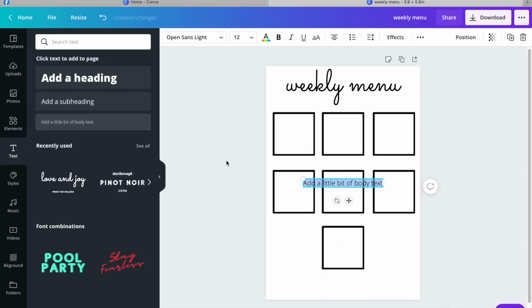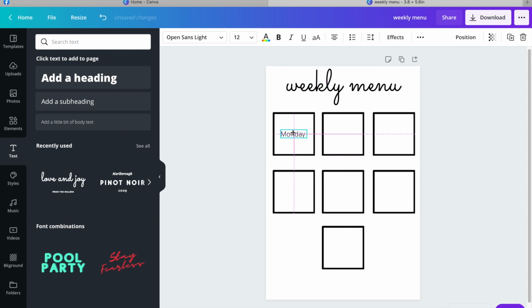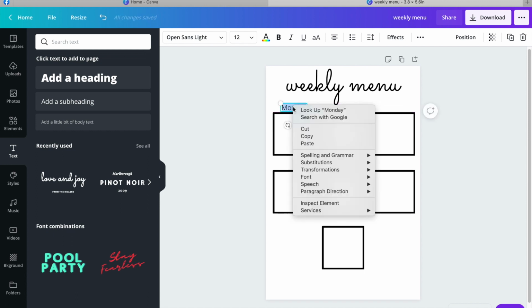I'm going to go back to the left-hand side and go under text. You're going to see a small text box come up. I'm going to move that. I'm going to shrink it. As you can see, I'm backspacing out, and I'm going to type in Monday, and then I'm going to move it into the spot I want. So I put it right above the box.